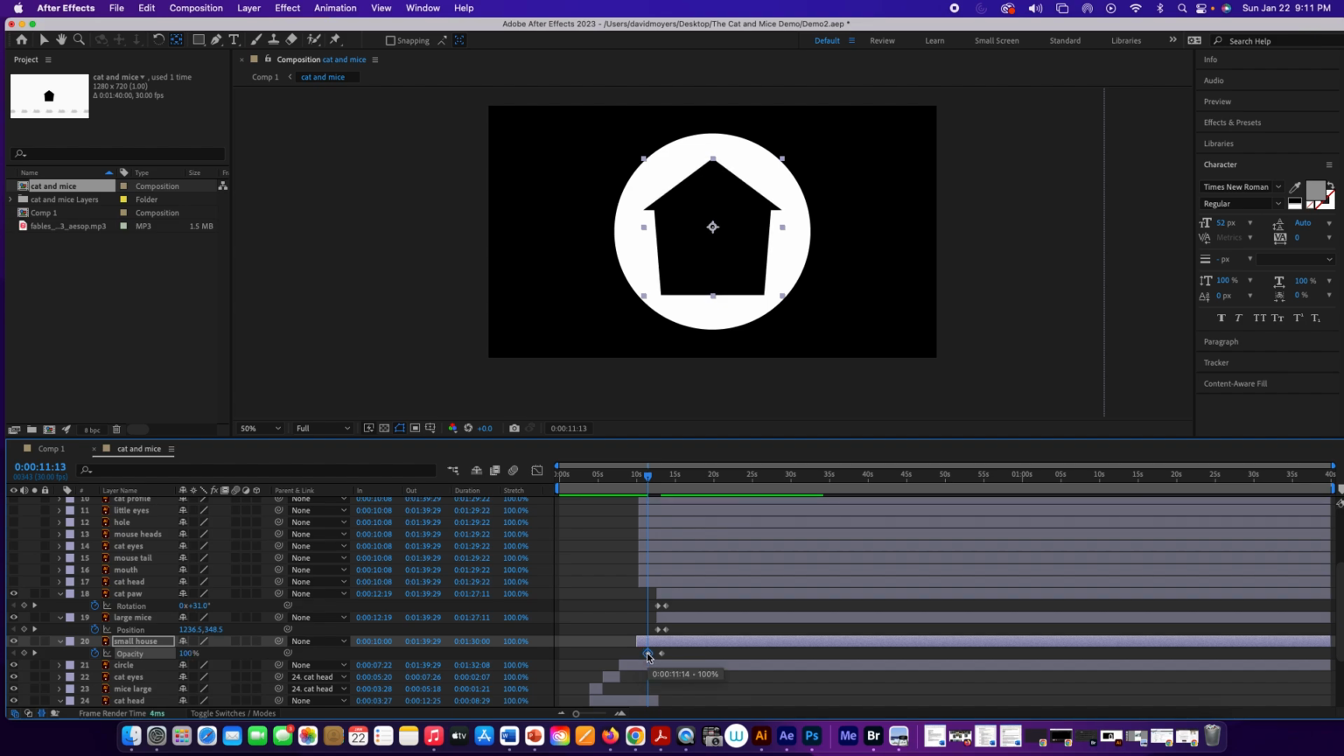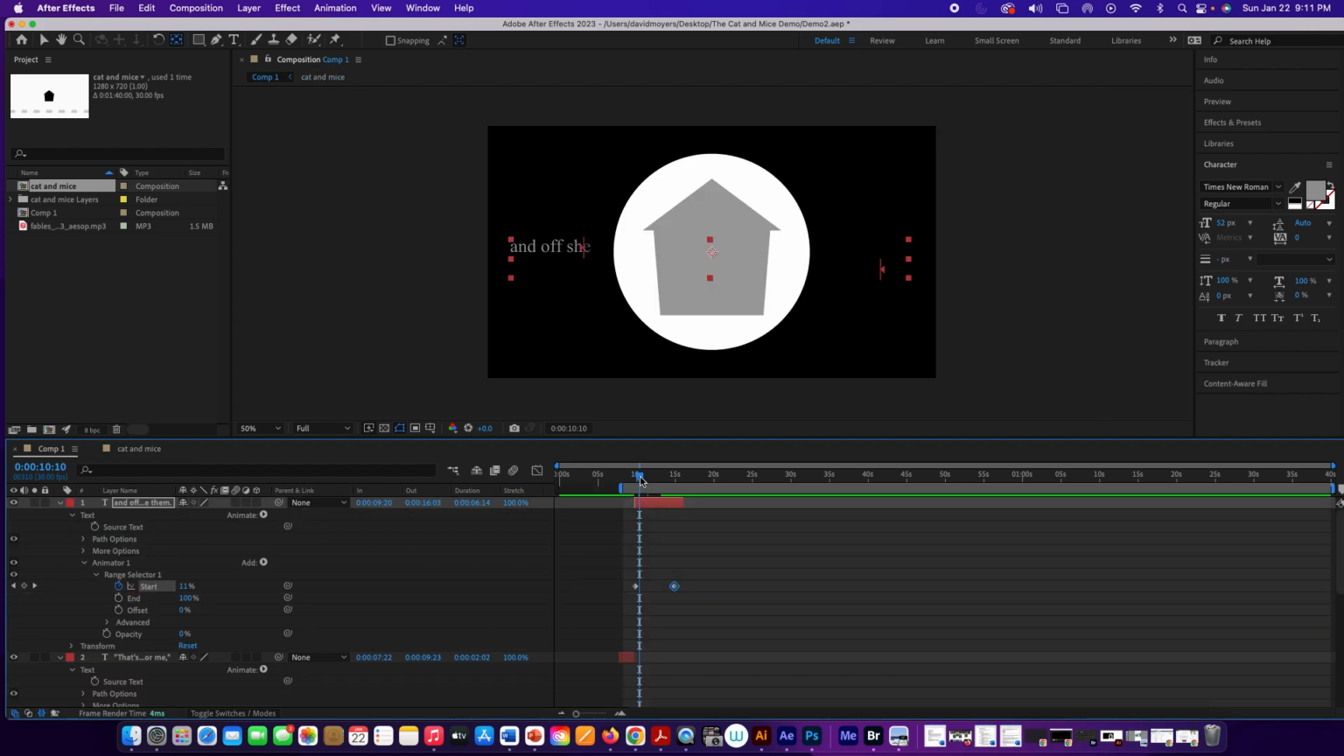I think what I might do is add another keyframe at this beginning here and scrub it down so the house will slowly appear there. Let's go back. You just got to keep playing around back and forth, as you can see.